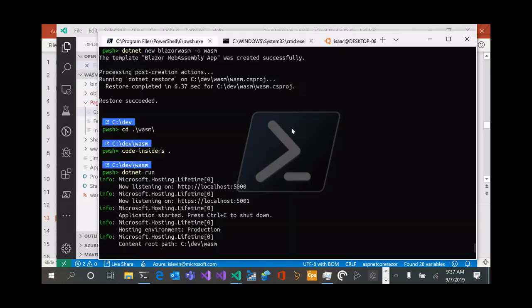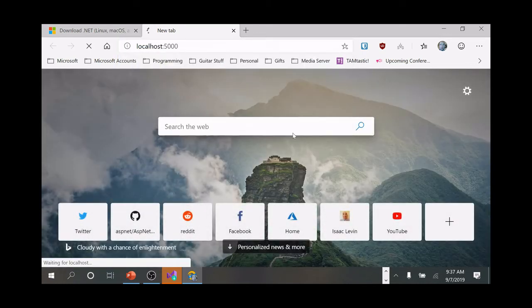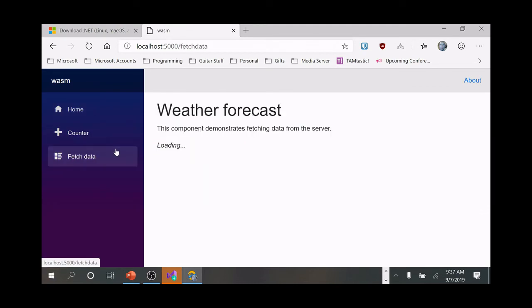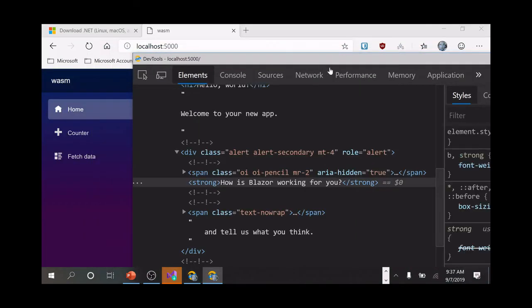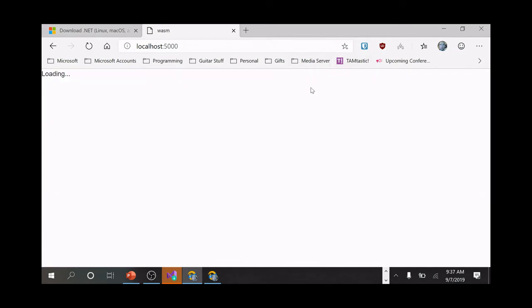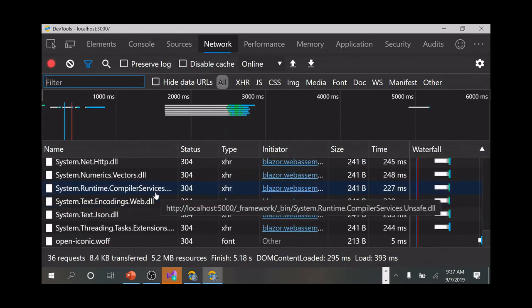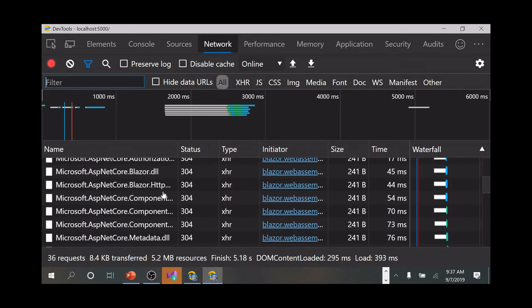So if I hop over, let's do localhost. Right, so same experience. The template's the same because the template's supposed to be the same. But if I inspect, go to my network tab, and refresh the page, as you can see here, it's a different experience. You see blazor.webassembly.js, that's basically the mechanism that bootstraps WebAssembly, mono.js, and then what are all these things here?